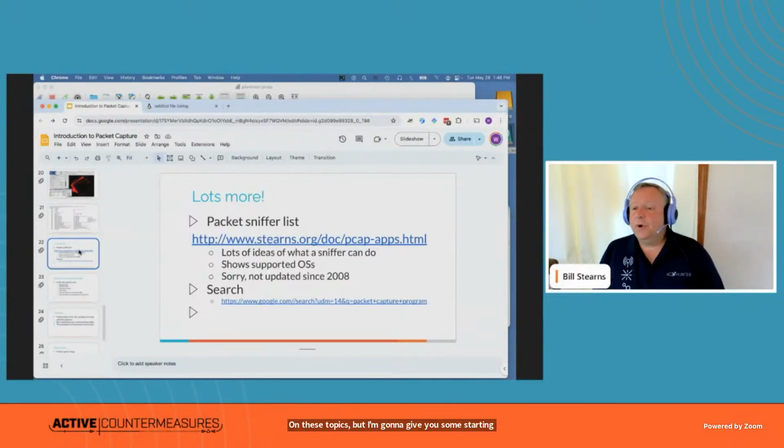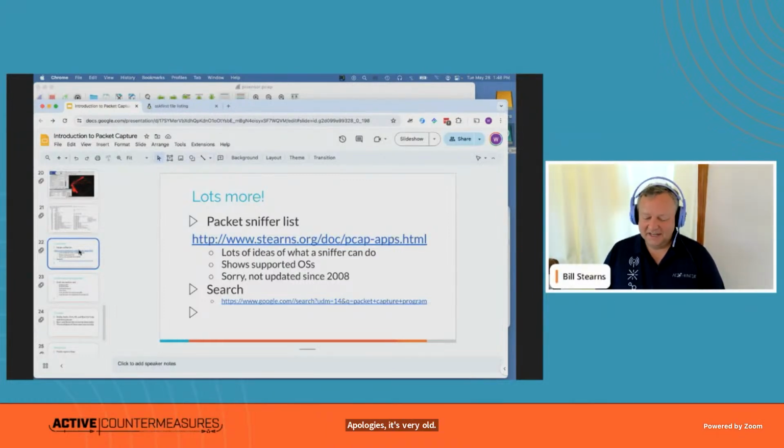I gave you this URL earlier, www.stearns.org/doc/pcap-apps.html. Apologies, it's very old. Tons of stuff is missing from it. I learned the hard way. It takes a lot of time and dedication to keep that list up to date. And I found that I wasn't working on it. So I just said, I'll leave it up there in its current form.